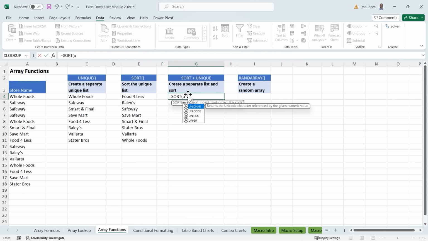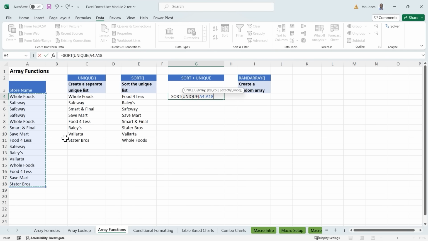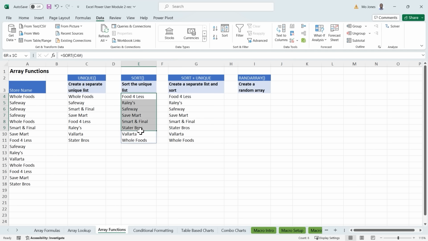I want to sort the unique version of this list. So I'm sorting the unique version of A4 to A18. Just make sure I have enough closing parentheses here. So sort the unique result of my store names here. If I press enter, I get the same list as here as well. So we can nest array functions, which is pretty cool as well. So a really nice option here to use.